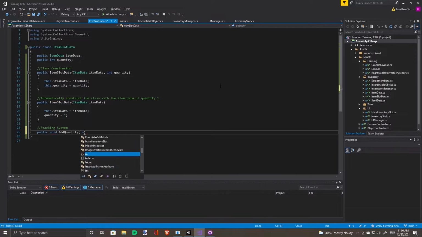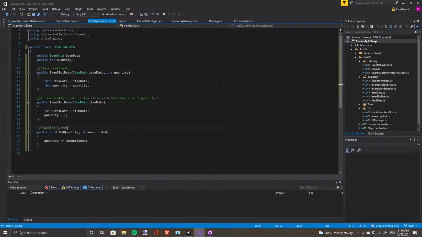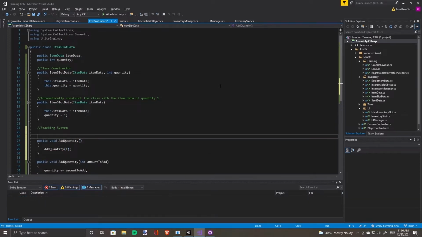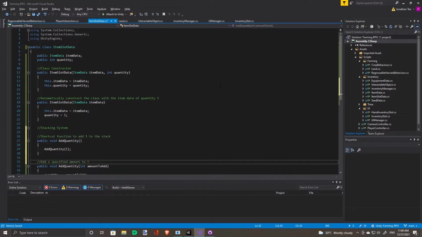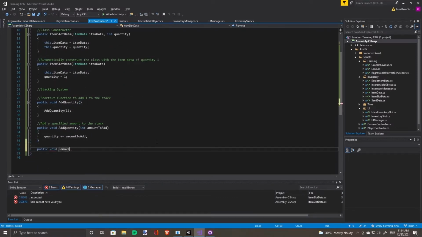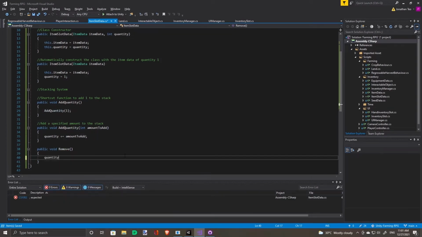Create a function to handle the addition of items. Let's overload this function to make it easy to just add 1 to the stack. And since we can add, we should also remove. This function will be called whenever a player consumes an item.